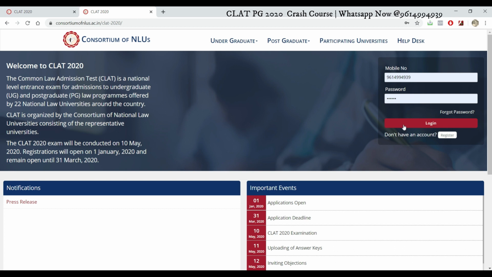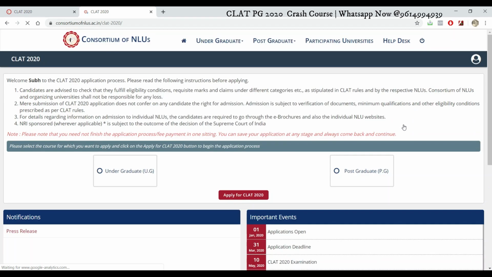Okay, so clicking on the online button, it has been redirected to this page. Now there are two options: one is undergraduate, one is postgraduate, but before that there are some instructions.